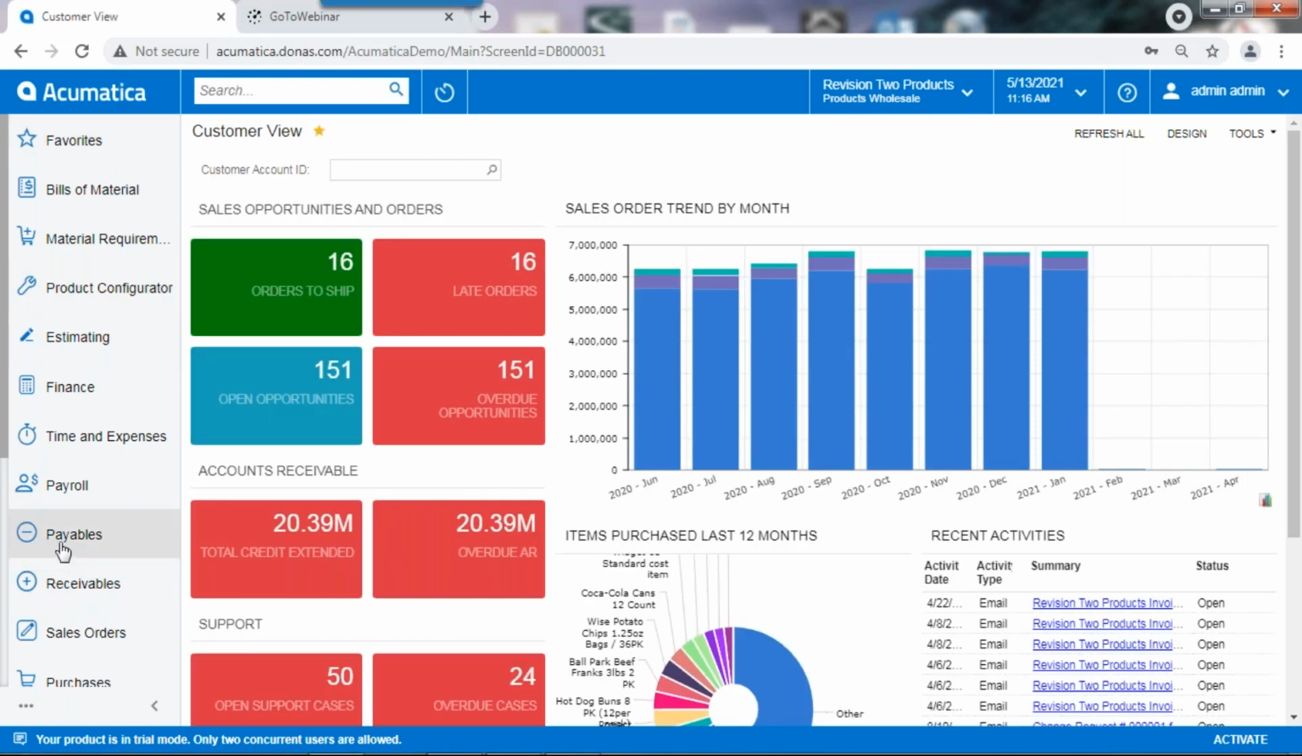Now on this side of the screen, this is what we call our workspace. The workspace is controlled based on what your role is. So if you're a receivables person, you're not going to see payroll, you're not going to see finance and estimating. It only shows you those workspaces that are defined by the role that you have within the system. And that's controlled by your login. You log in once into the system.